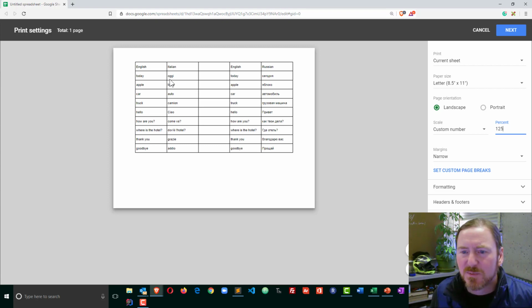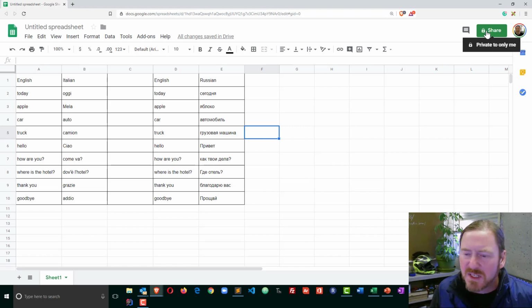Once I felt like I was pretty satisfied with what I had, then I would, of course, print this out, cut them out, and I could just fold them over so that I have the English language version versus the Italian, or the Russian versus the English, whatever two that you want to convert to, and just use those to study with. So that was a pretty easy way to go. I'll go ahead and cancel out of that.